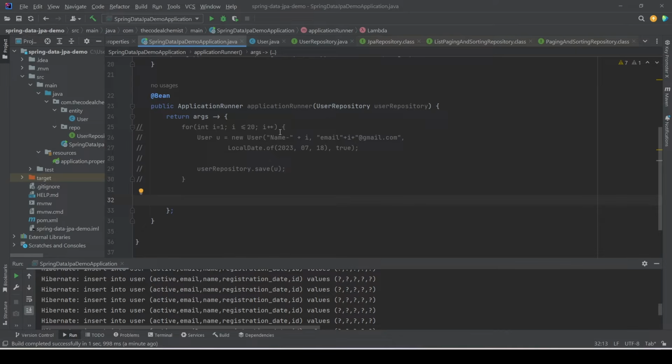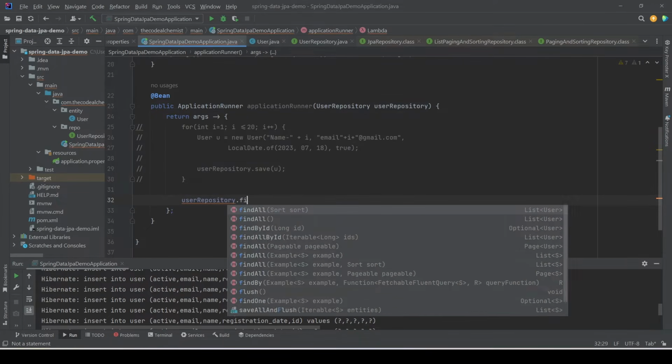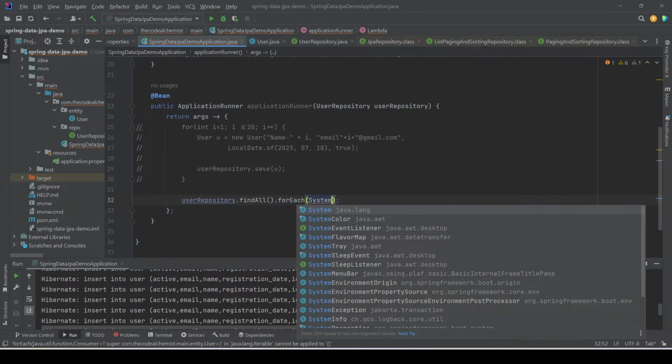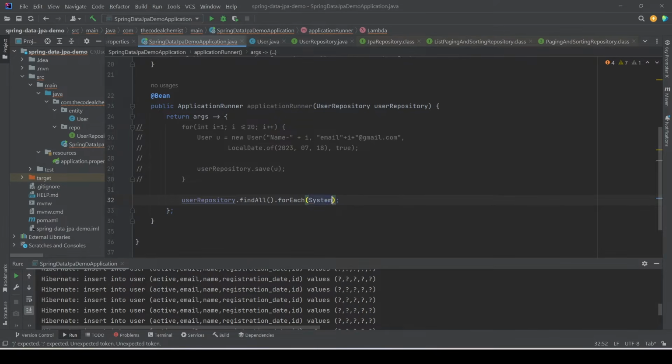Before doing the sorting, let's try to fetch the records and see in what order we get the data back. So we say user repository, and we already know how to use find all. We do this, and for each we can get the record printed on the console. So we say System.out.println. Let's run the program.